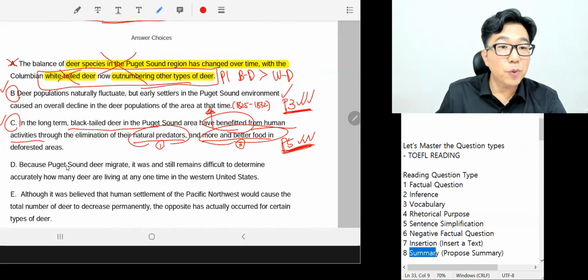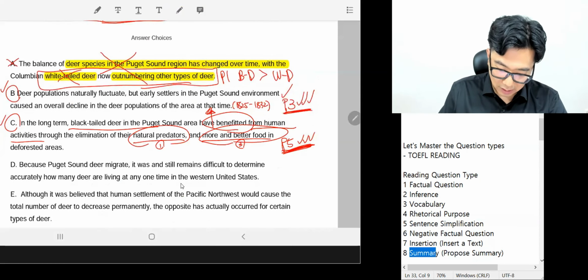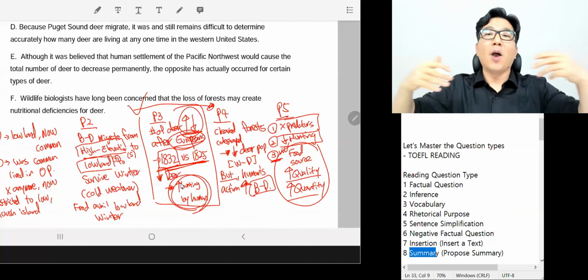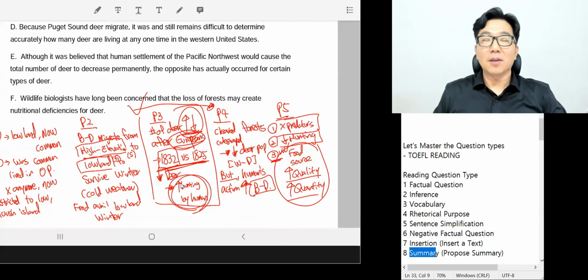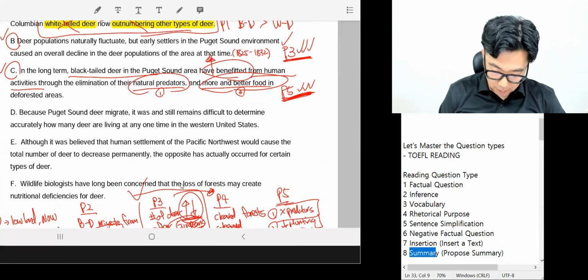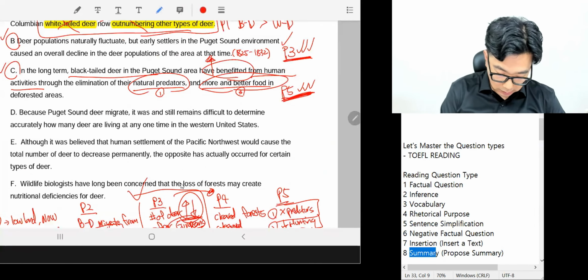D. Because Puget Sound deer migrate, yes, it does. It was and still remains difficult to determine accurately how many deer are living at any one time in the Western United States. Let me tell you, there was no mentioning of this whatsoever in the passage, so it's easy no. Okay? So D is just simply not mentioned.